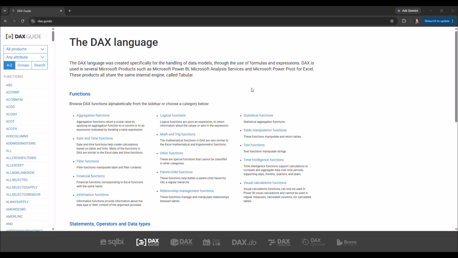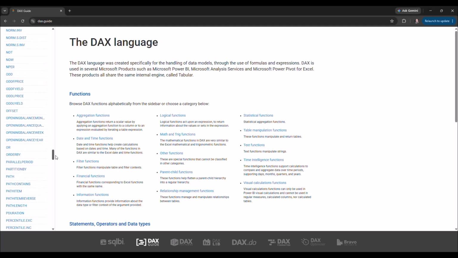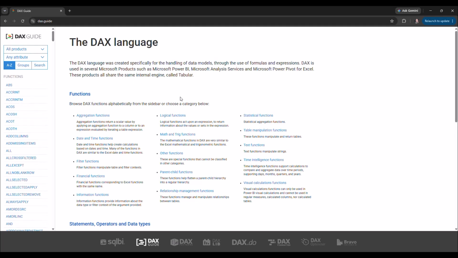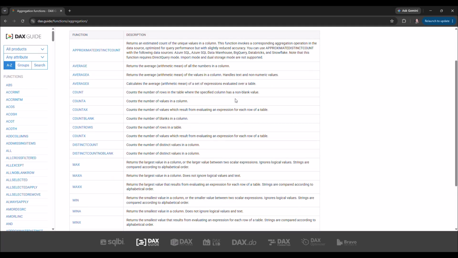And to help you along the way, I want to draw your attention to DAX.guide. This is essentially an online dictionary of DAX functions. As you can see here along the left side, we have all the DAX functions. We can scroll down, but we also have them neatly organized by different categories, like what they do. So if there's a particular aggregation you're trying to perform, you have your aggregation functions here, and you can scroll through these. You see all of the descriptions for each function.